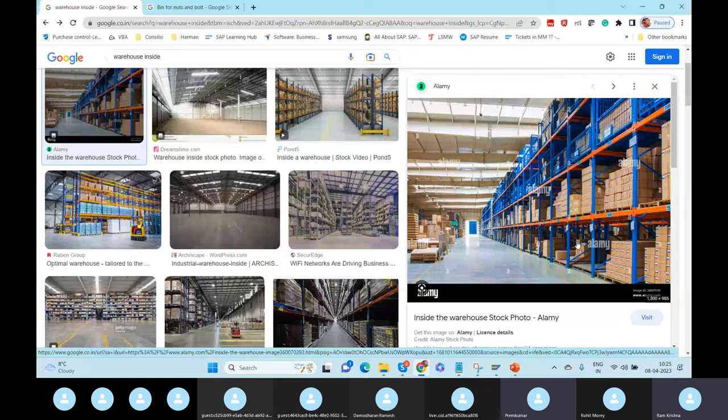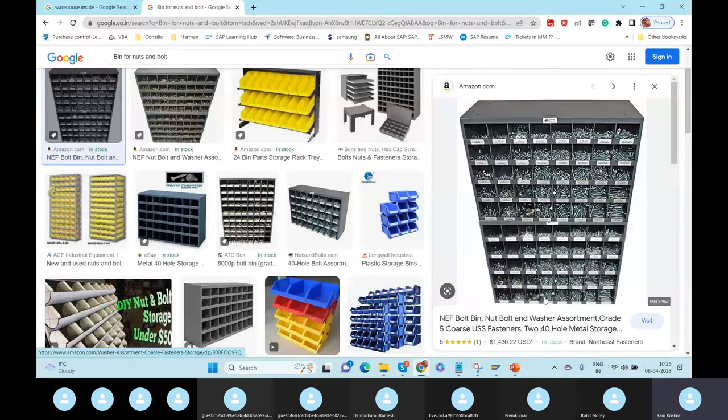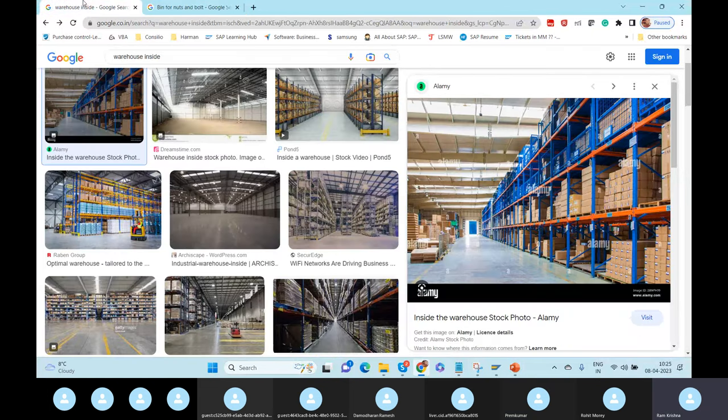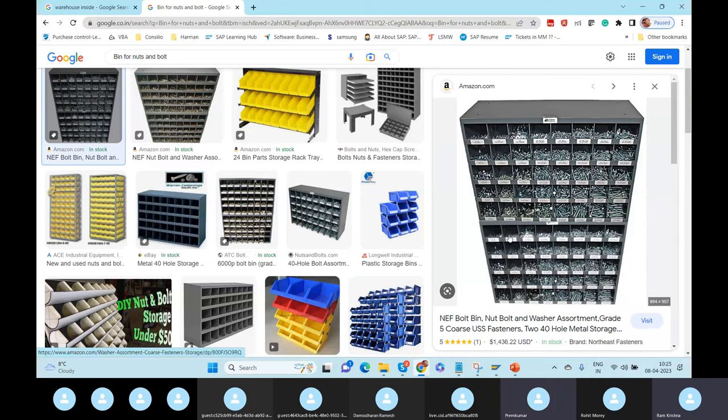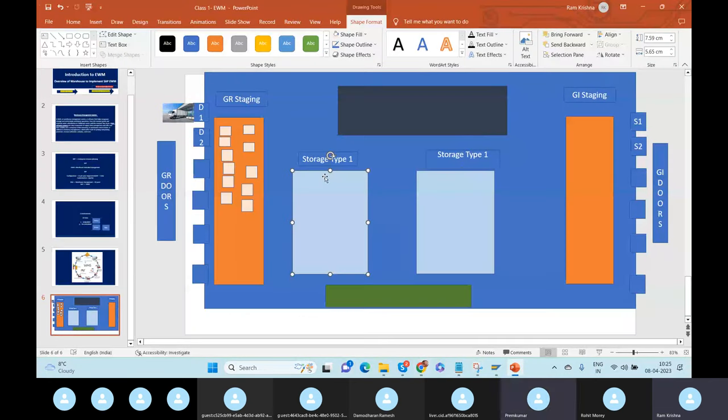And what is this called, guys? This is a different type of storage type, but both are storage types where you are storing products. This is called a storage type where you are storing big pallets or highly valuable goods. And in this storage type we are storing loose products and low cost goods, right? Are you clear on this part? Yes, Ram. Okay, now these are called storage types.